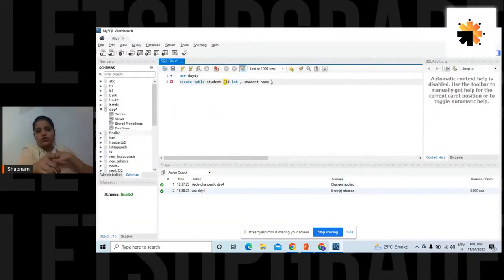Okay, so int, that is ID of the type integer, and student name, that's varchar, say of the length 10. Okay, my table got created successfully. That means the query executed.